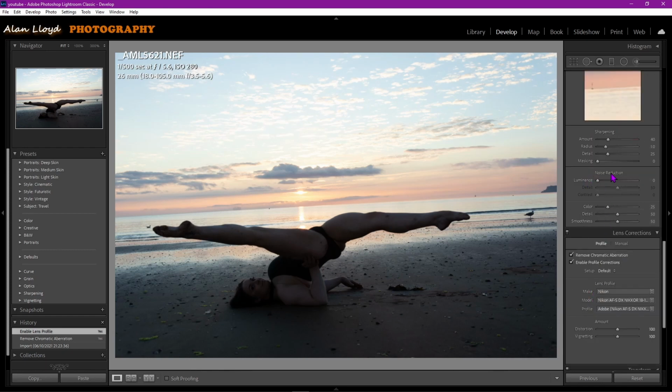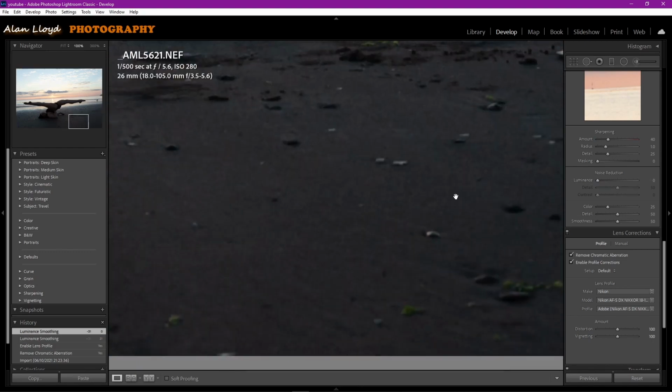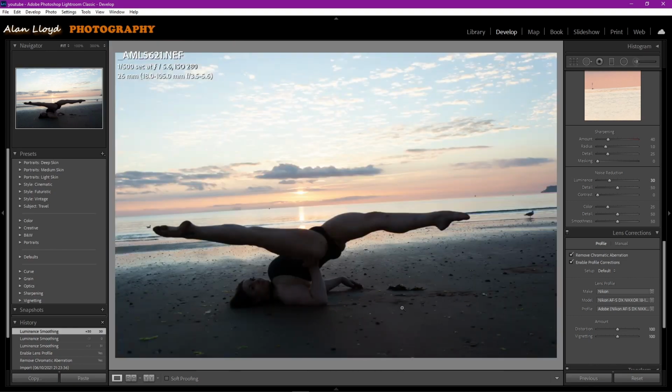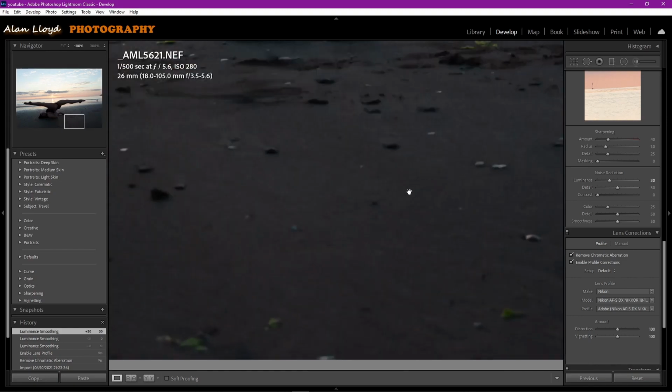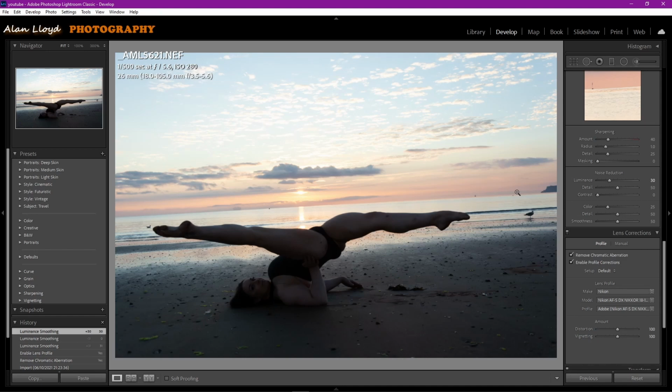Now, noise reduction. I always like to apply some noise reduction depending on how dark the picture is. I'm going to go with about 30 here, and you can see the difference on the sand there. If I zoom in, you can see the grain there. And if I add the noise reduction, it takes away some of that grain and makes it look a little bit smoother for us, which is what we're looking for.